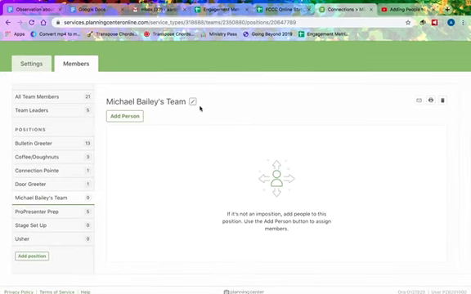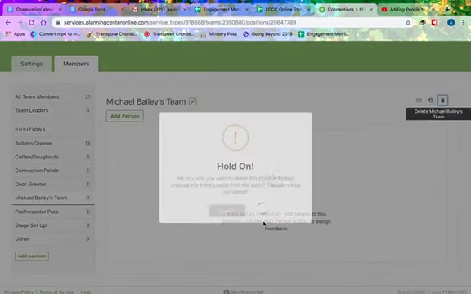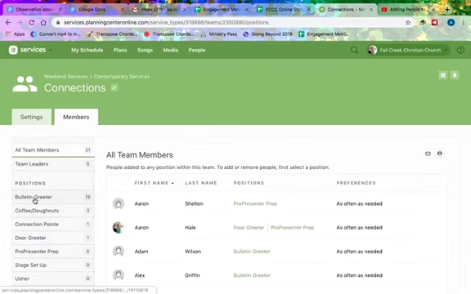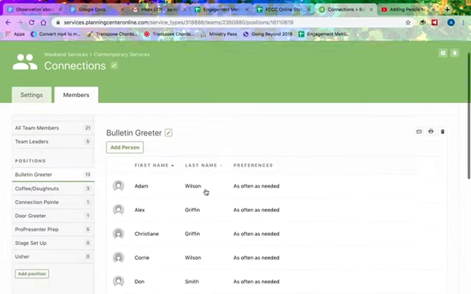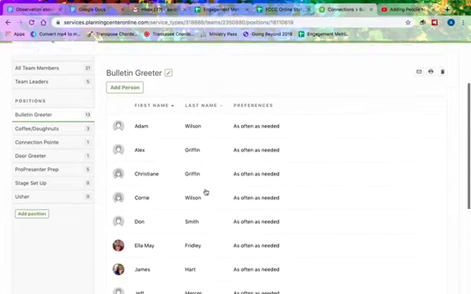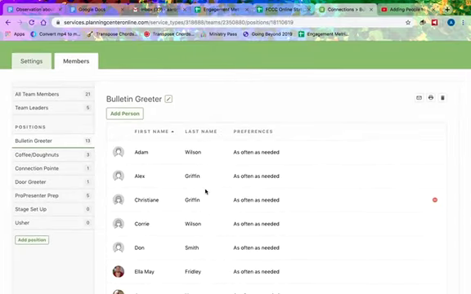Now this is just an example. I'm going to delete this because I don't know if you guys actually want to do that, but that's deleted. So within each team, as you see in the bulletin greeters, these are the different people who have been bulletin greeters. You can just click add person and then you're good to go.